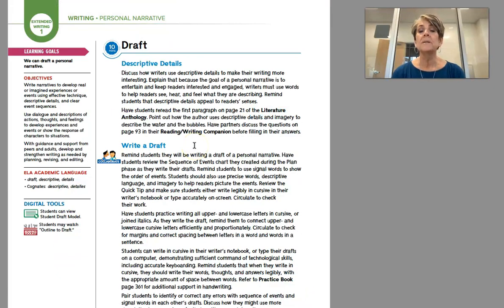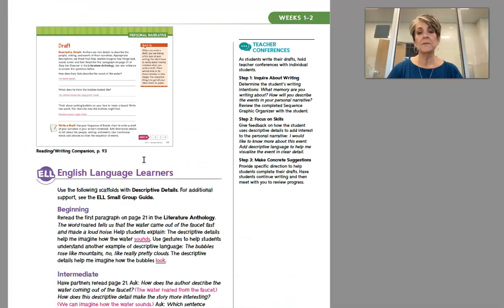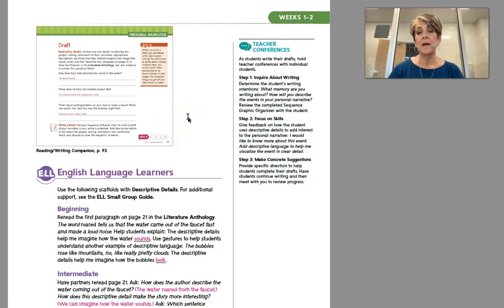Then there's a mini lesson on how to develop a draft, put in some of those descriptive details. There's collaboration that is always put in here in these steps so that kids are working together to develop their drafts. And here you see how the reading writing companion helps kids to be supported with their draft.